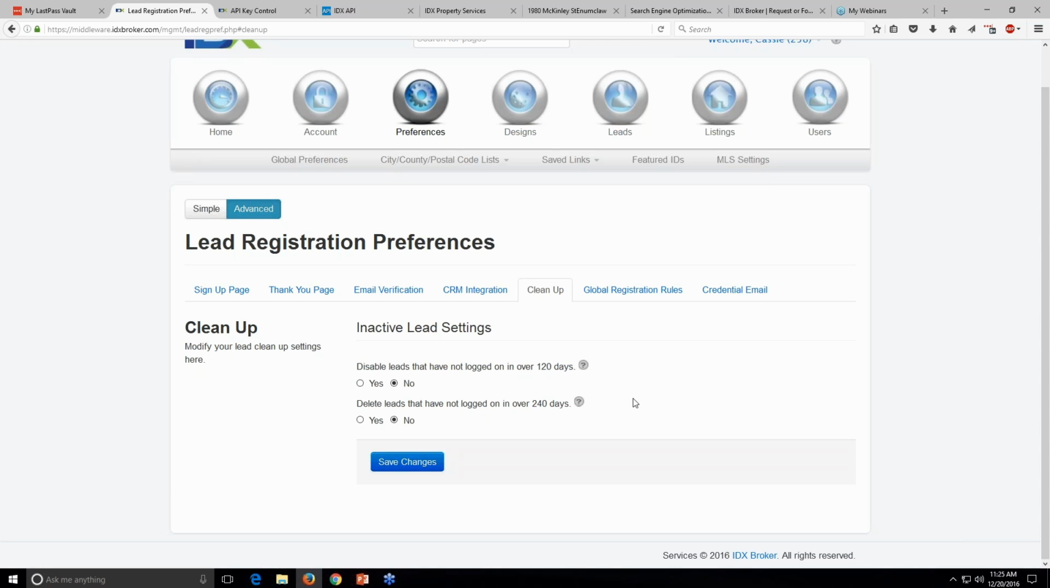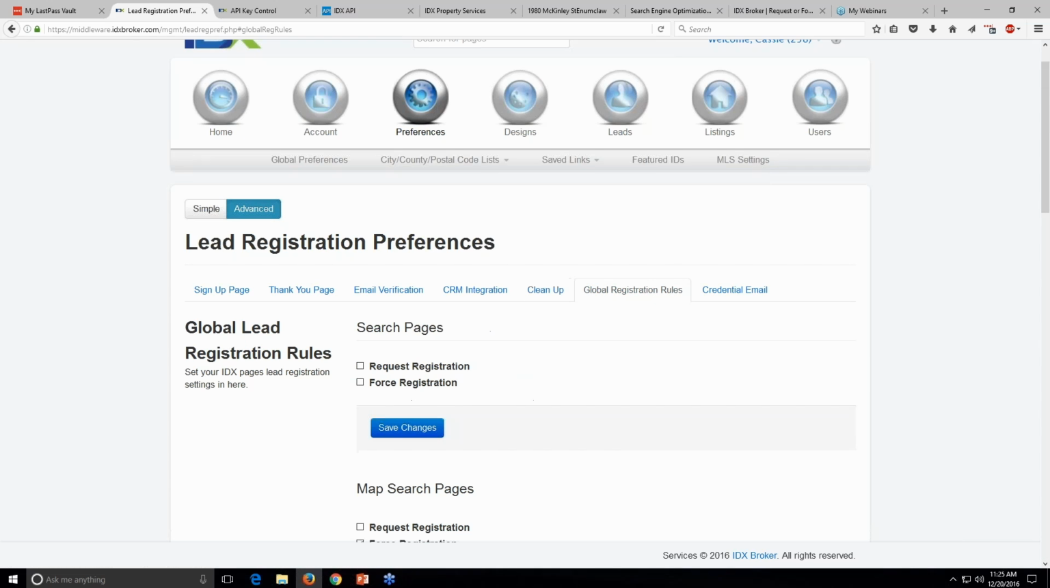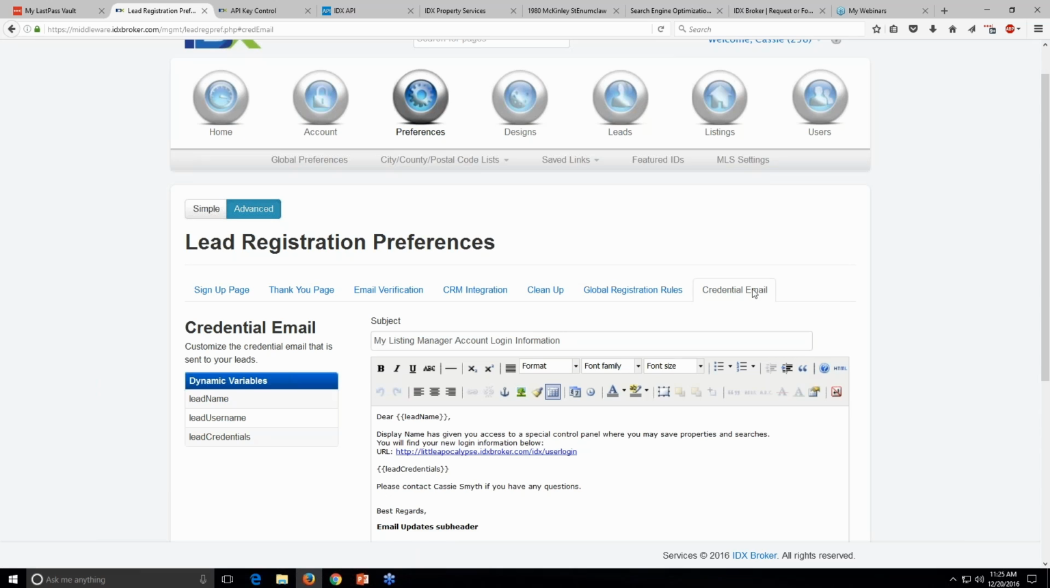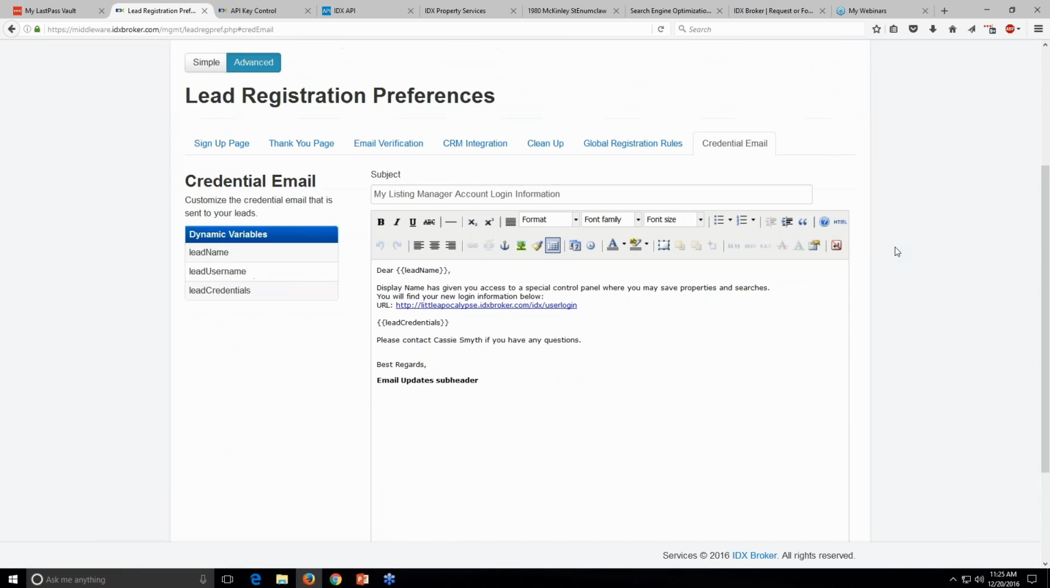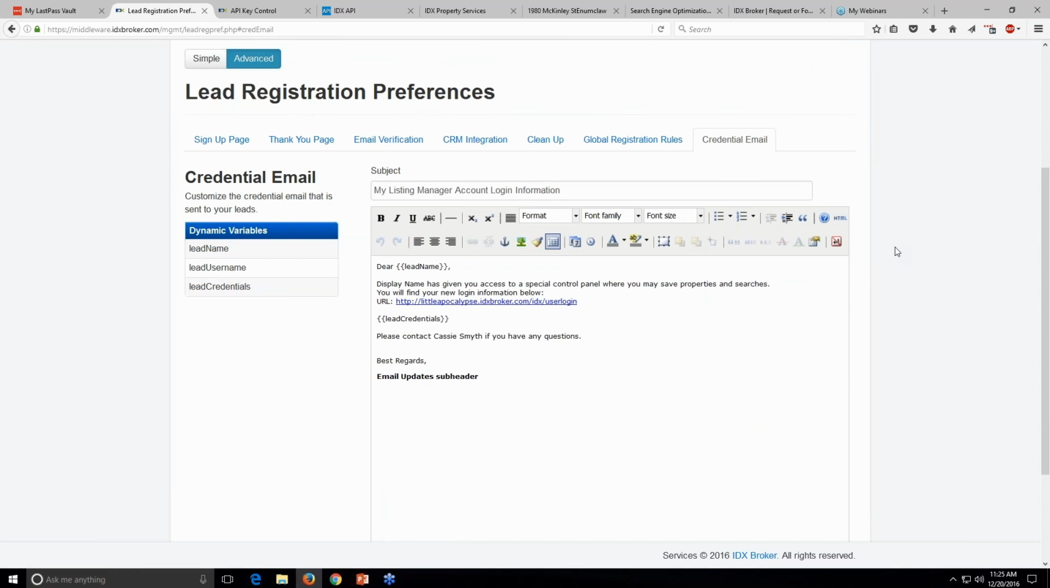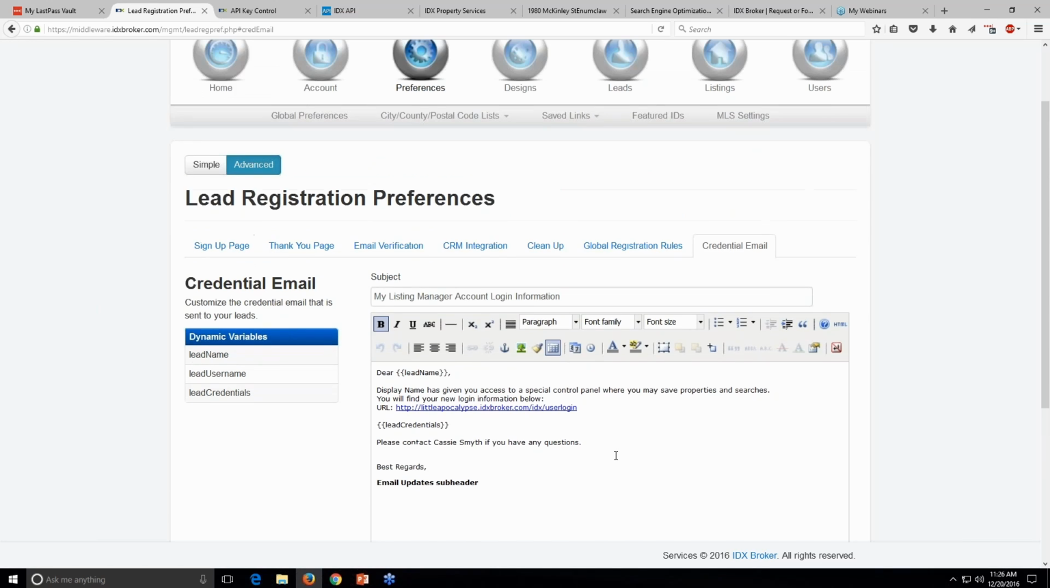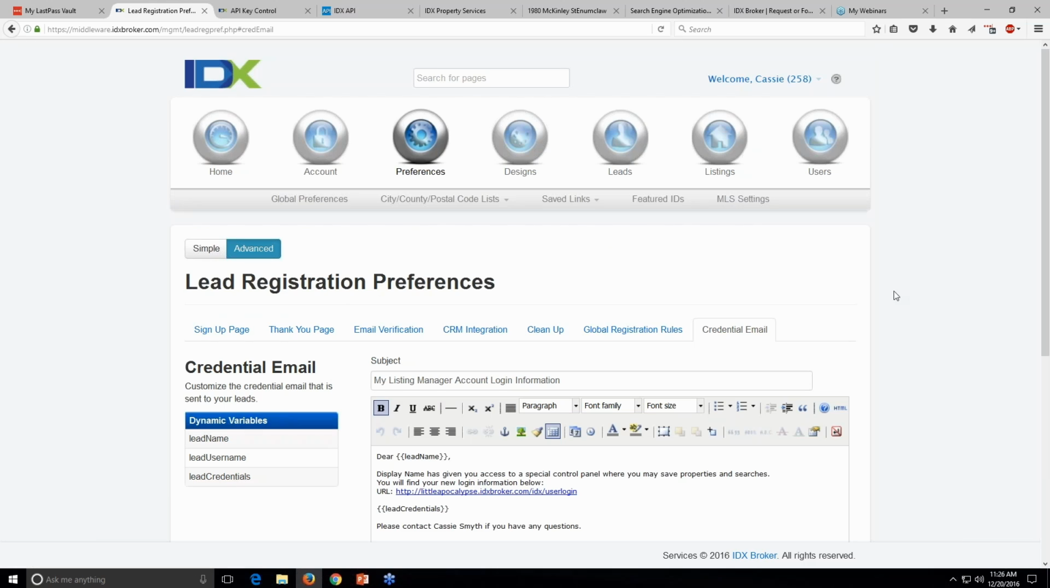We already looked at these global registration rules here. So the last item we have under the registration preferences is going to be the credential email. And this is what you can send to one of your leads when they just aren't sure how to log in. You can actually send them an email and you can customize this email. You'll see it even has some dynamic tags here which you can take out or replace or rearrange if you want to. And so as far as lead generation goes, that is pretty much what we've got.